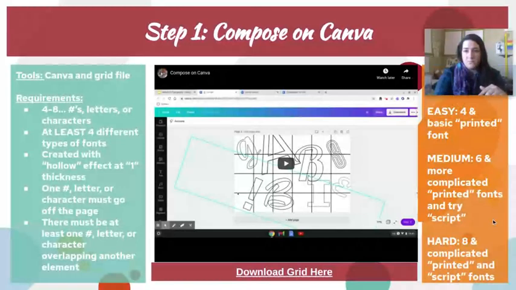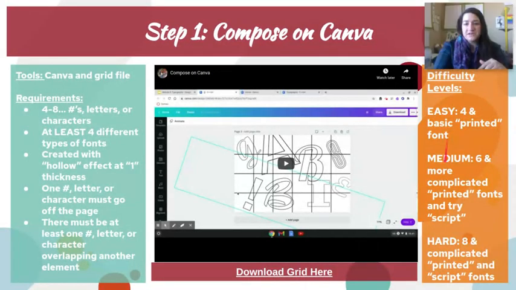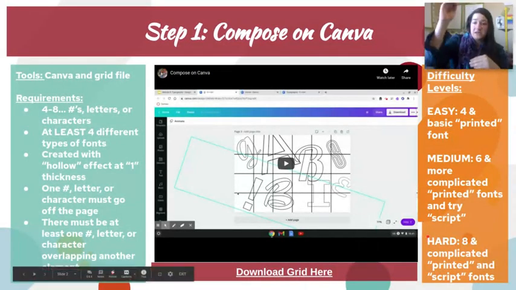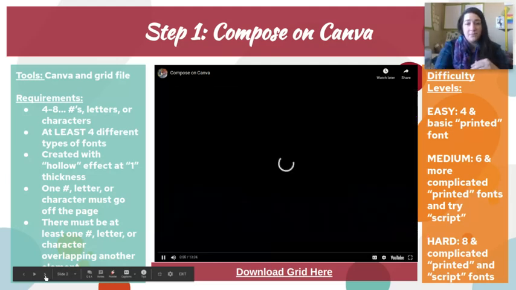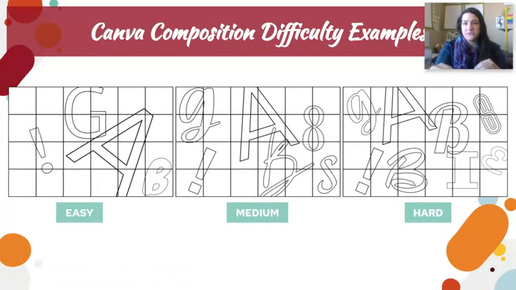So let me move me. So you guys can see here, what does it mean to be at an easy, medium, and hard level? I've also included my examples of what my Canva compositions looked like.